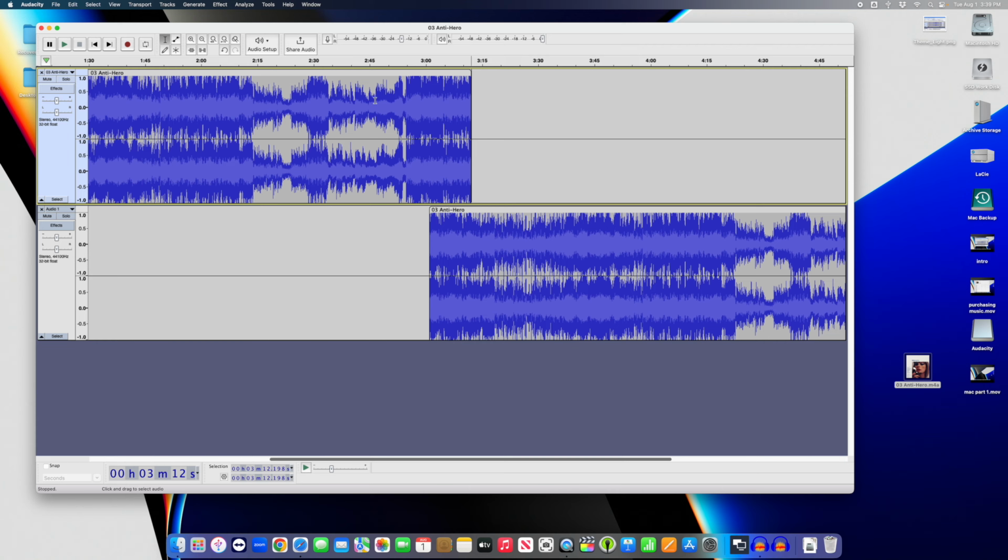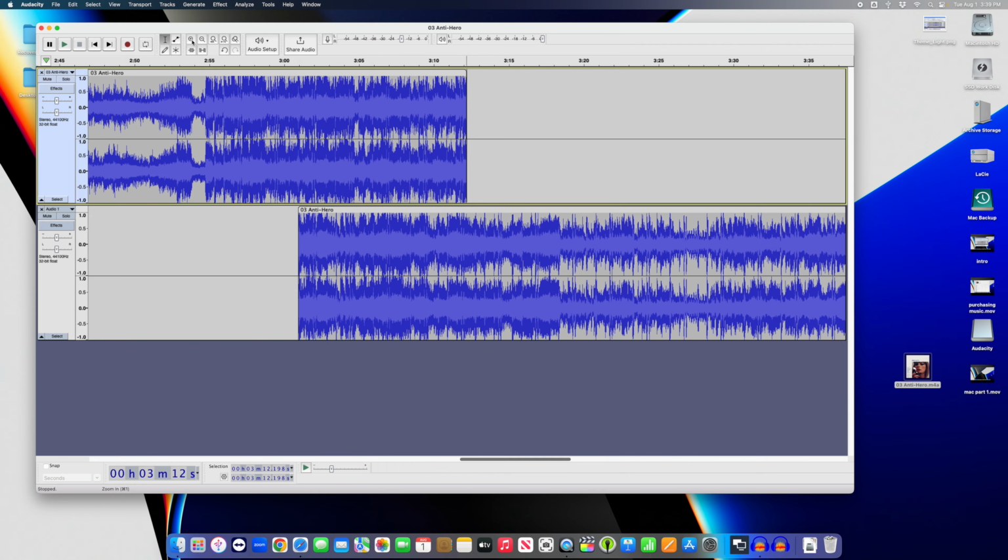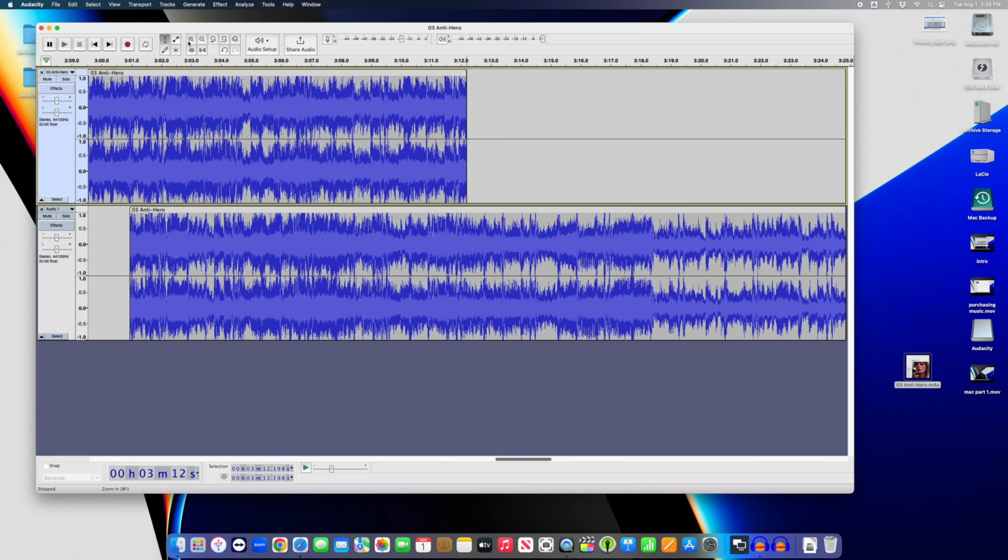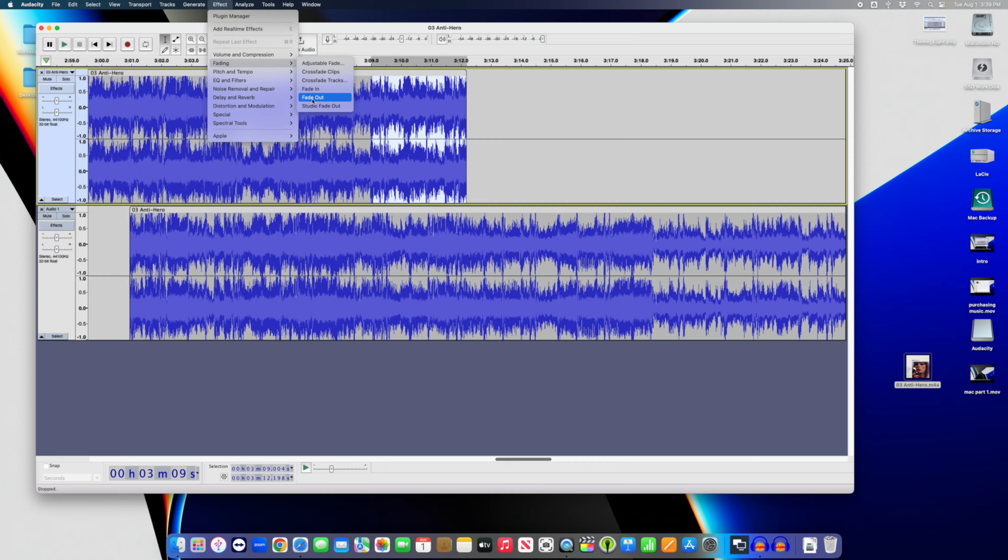And then you can zoom in. Those are the magnifying glasses up here in the toolbar. I'm going to zoom in a little bit on this section that I'm working on. And I want to do a fade out on the top track. Generally, 3 seconds is a good rule of thumb for that. So I'm going to highlight the last 3 seconds. I'm going to go up to Effects in the menu at the top and go to Fading. And I want to do a fade out.